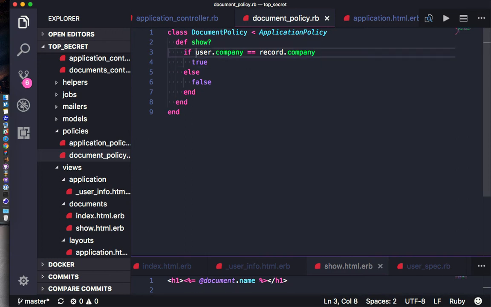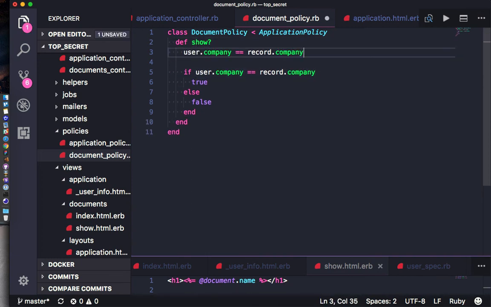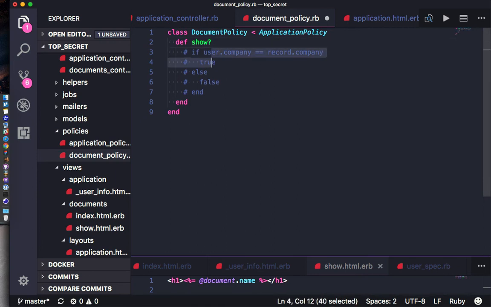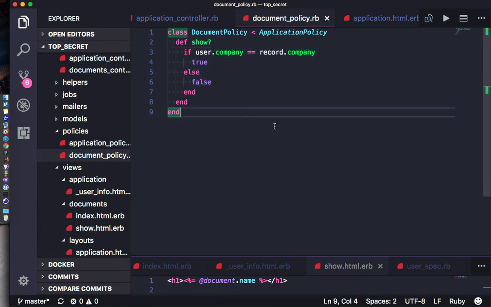Or if you want to be a bit leaner, you can actually just reduce that down to one line like so, because that ends up being true when it's true, and false when it's false. You can just reduce that down to there. But we'll just keep it the long way because it's sort of a bit more like English. So if the user's company matches the document's company, then we're allowed to access it, otherwise we're not.